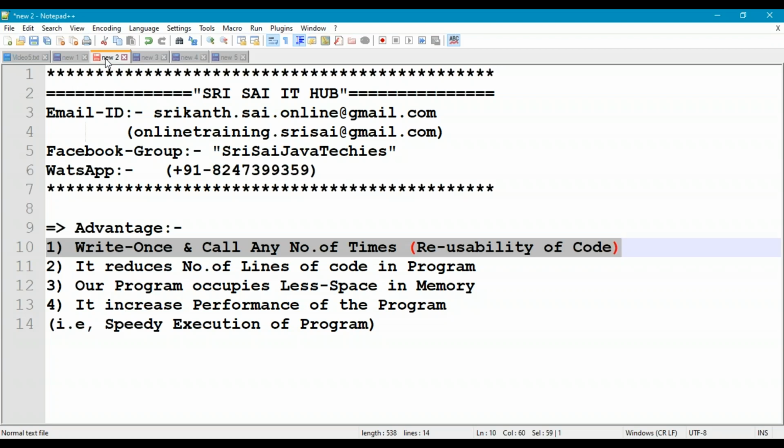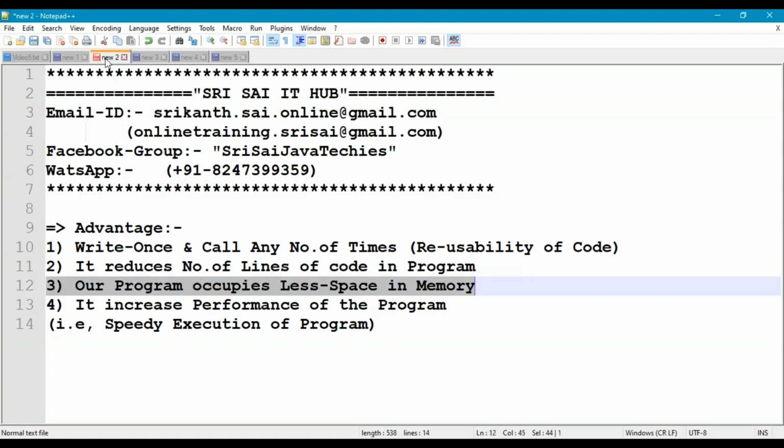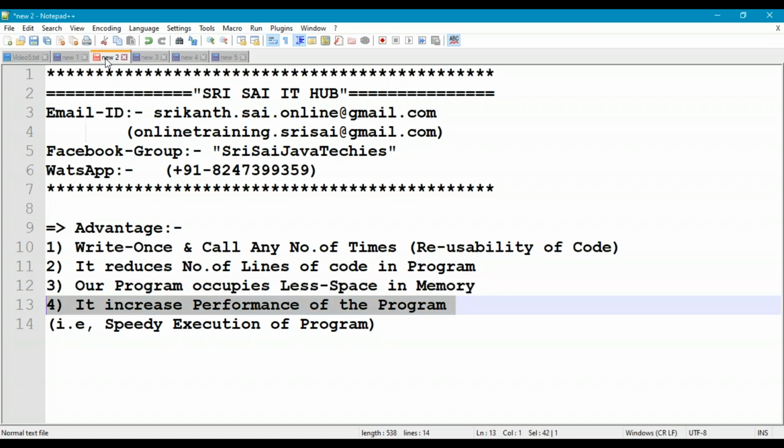So this is the advantage of functions or methods in a programming language. Write once and call any number of times, which is reusability of coding. Next, it reduces the number of lines of code in a Java program. Our program occupies less space in memory. And finally, it increases the performance of the program, which means speedy execution of the program.